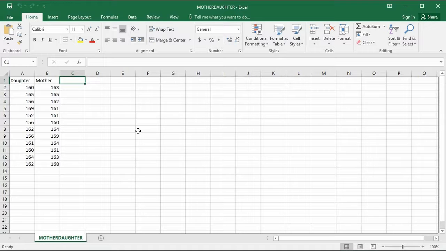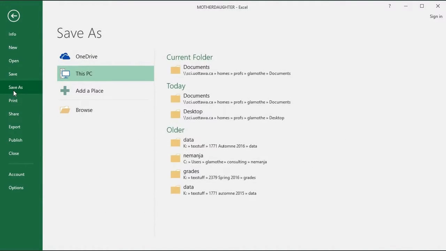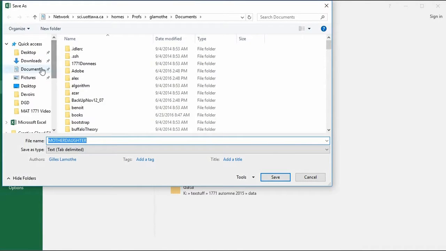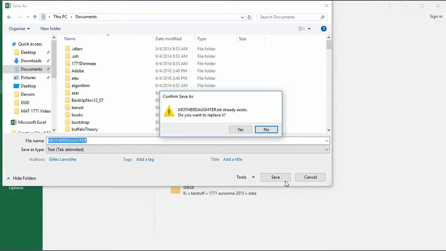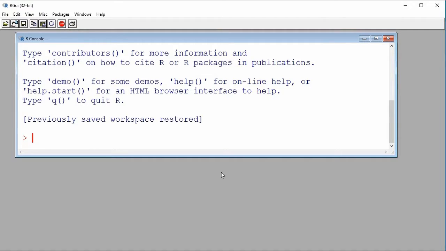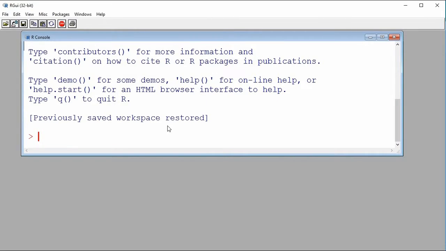So I'll go File, I'll go Save As, and then I'll save in my documents on my computer, but you can save at whatever location that you want. And then it's very important that you save type as text tab delimited. Okay, so select text tab delimited, and then I'll save. All right, and so I had already saved this.